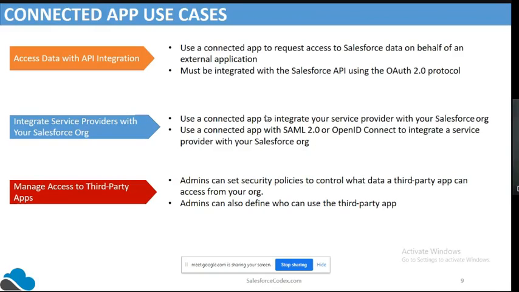Now, where can we use a connected app? What is the usage of a connected app? Before, I was also thinking that we can use a connected app only for API integration, but that is not the case. A connected app can be used in multiple scenarios. The first is accessing data with API integration: any application that wants to connect with your Salesforce and get the data can go with the API integration approach.